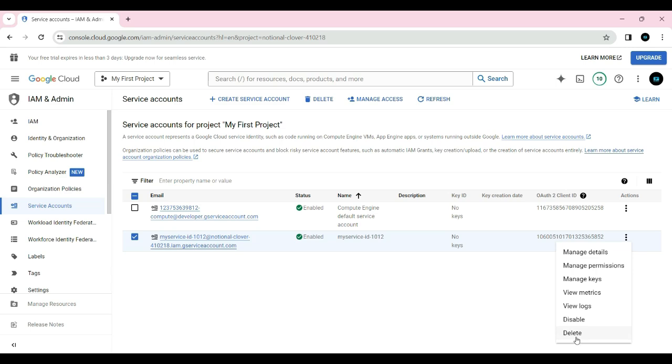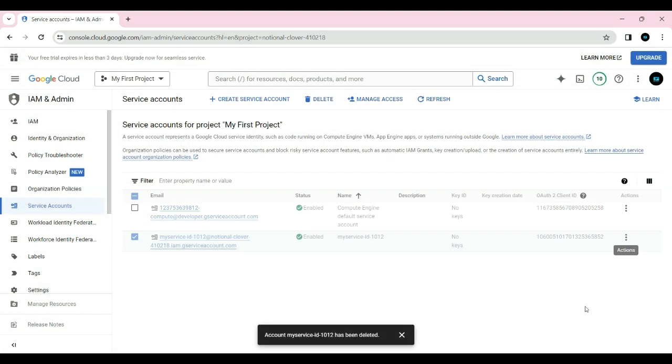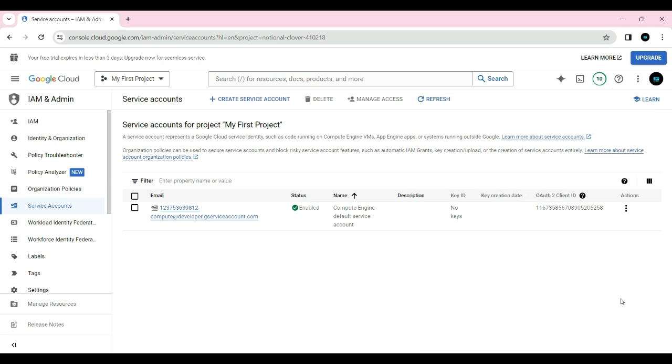Finally, if you want to delete it here, then click on delete here, then click on delete again here, and wait a couple of seconds. As you can see here, your service account is successfully deleted from the IAM admin dashboard. As you can see here. Now I hope you can understand it. Thank you and see you in the next session.